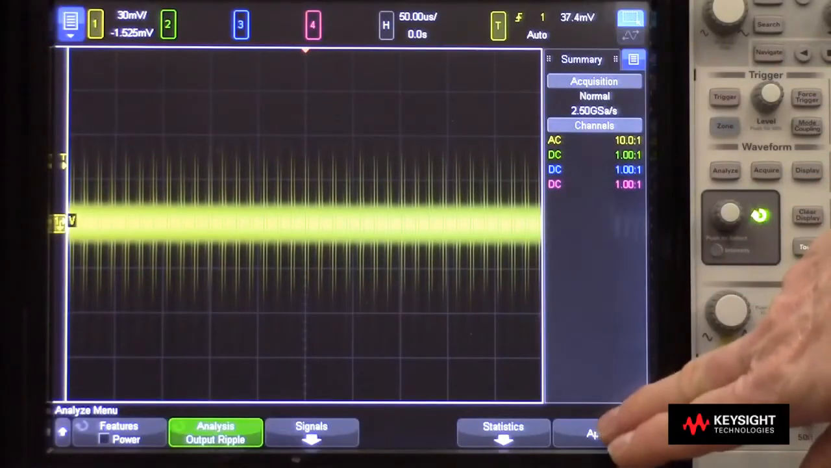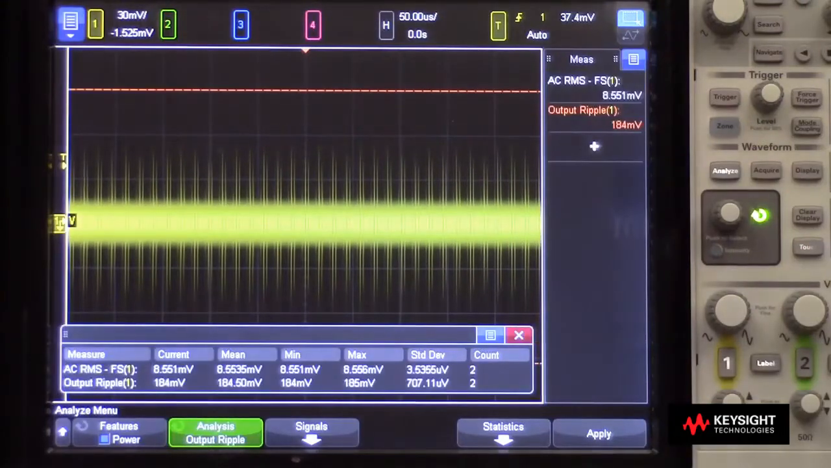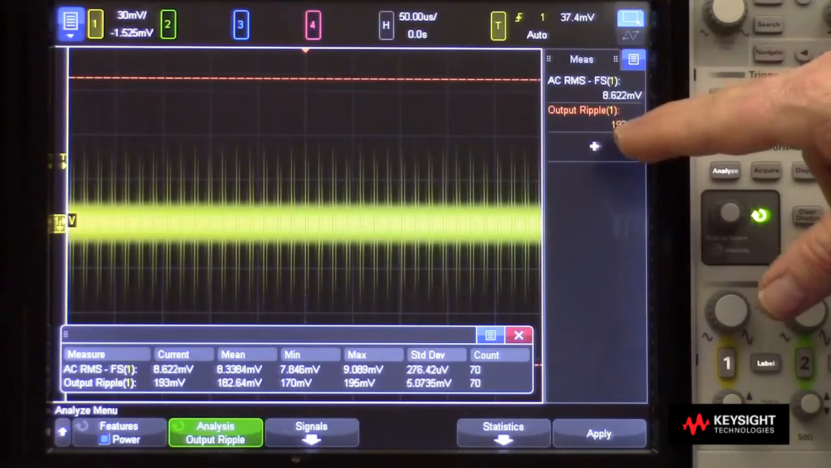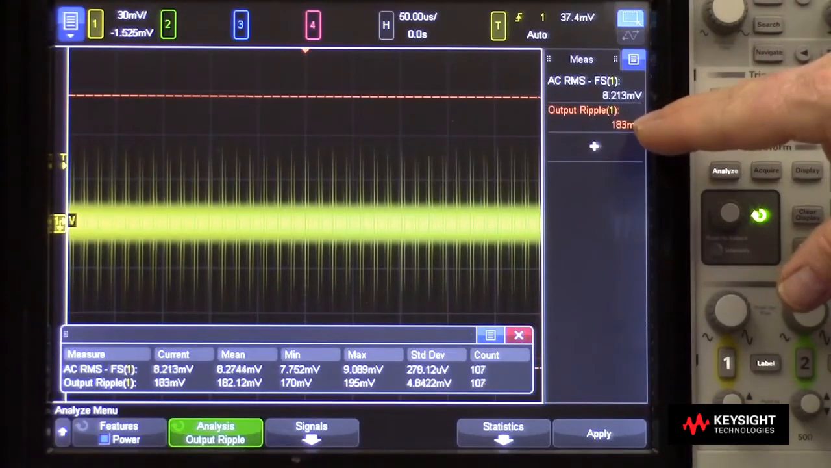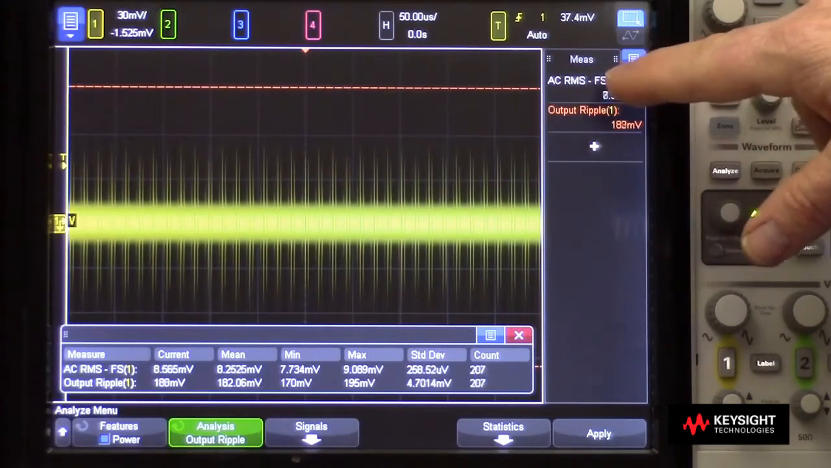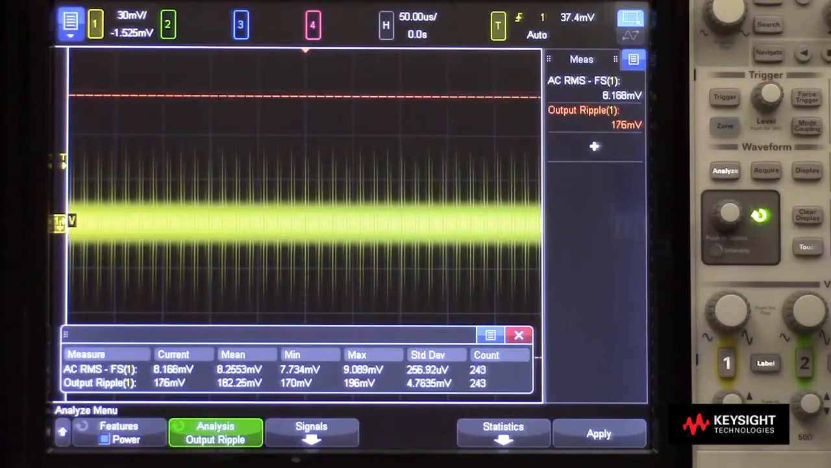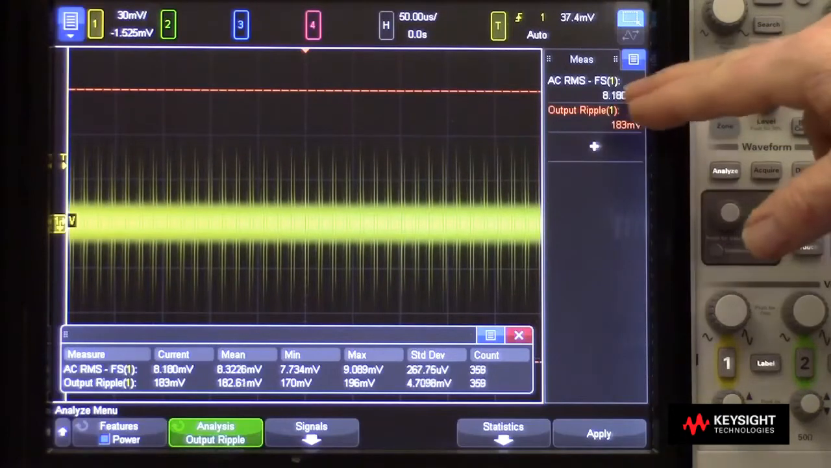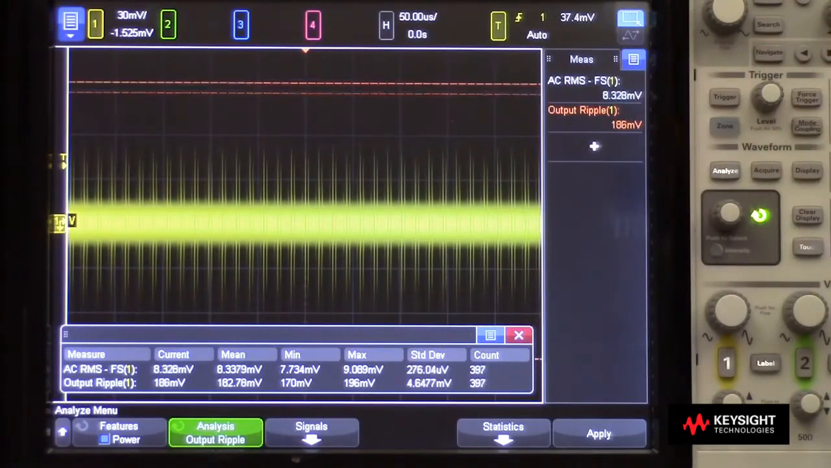To perform the output ripple measurement, simply press apply, and it turns on two measurements. It turns on output ripple, which is basically a volts peak-to-peak measurement, and we're measuring somewhere in the range of 180 millivolts. It also turns on the AC RMS full scale measurement, which is the same as standard deviation and is a very common measurement for looking at output noise. So we're measuring about 8 millivolts of output noise.